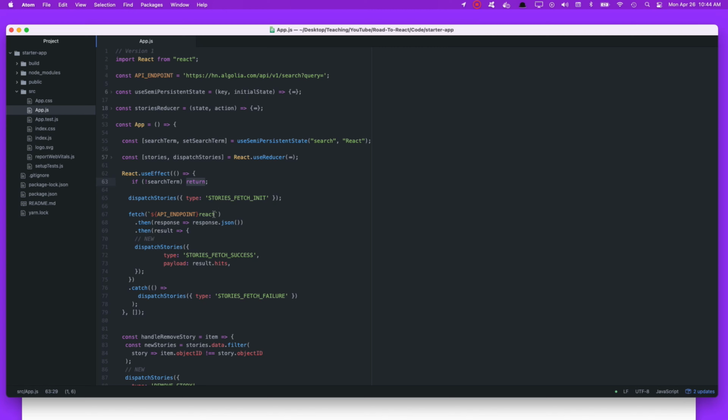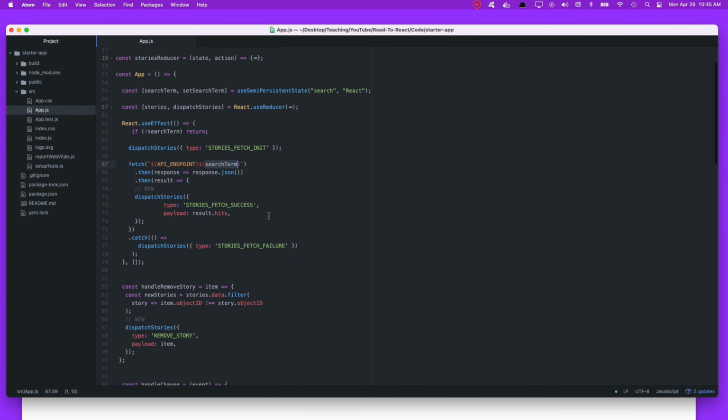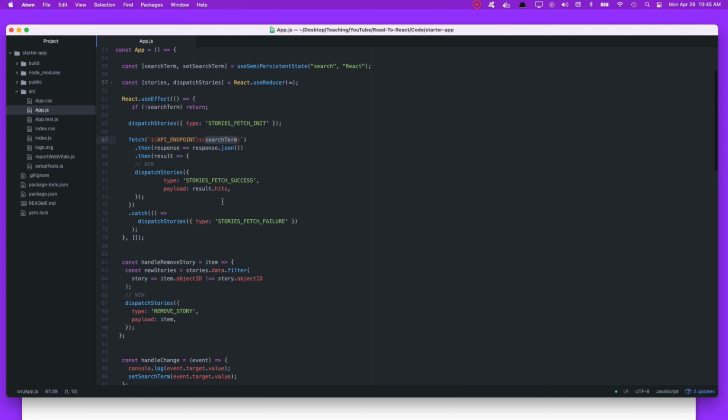Okay, and then also we're going to move away from the hard-coded React to the soft-coded version, which is just using search term. So now it's not hard-coded React, but a soft-coded version. And then finally down here, we're going to keep track of the search term. So refresh every time there's a change in search term.